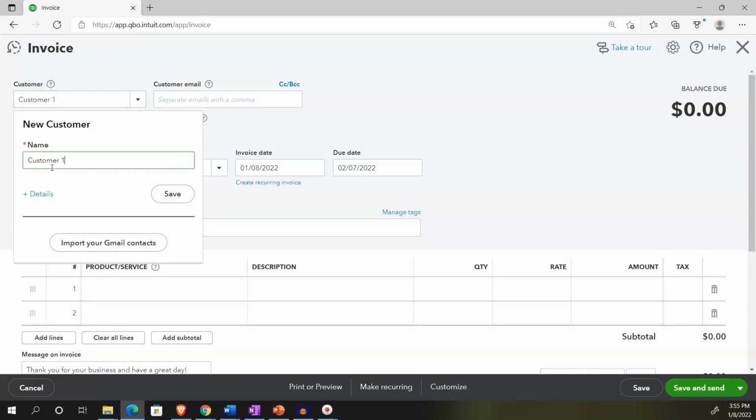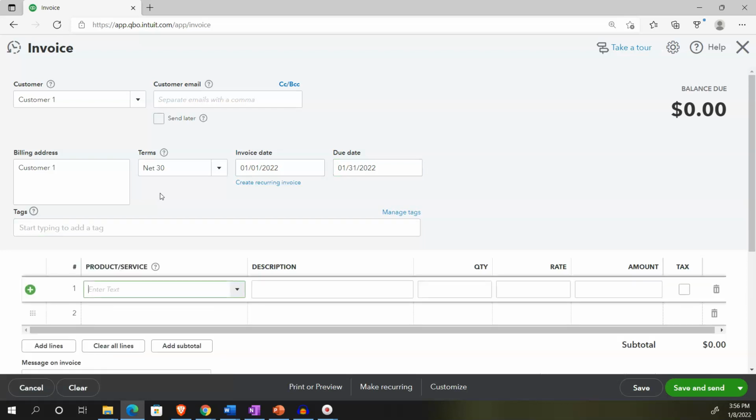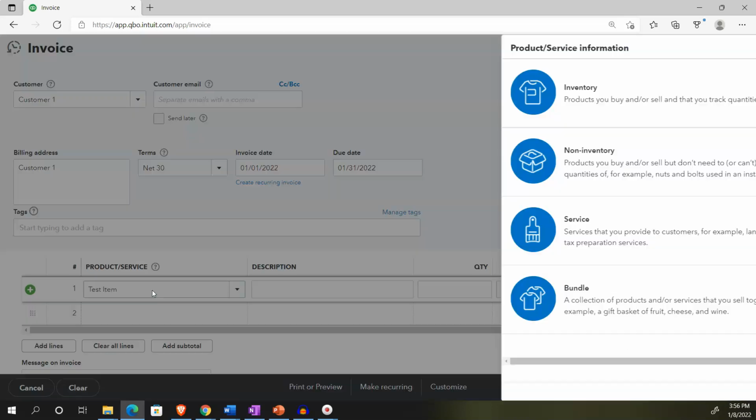and then I'm going to say add the new customer, and we're going to say this happens on 01/01/22, so it's going to be after the year with all the data in it, which will be good for practice for us. We're going to set up a new item. I'm just going to call test item. It's going to be a test item.